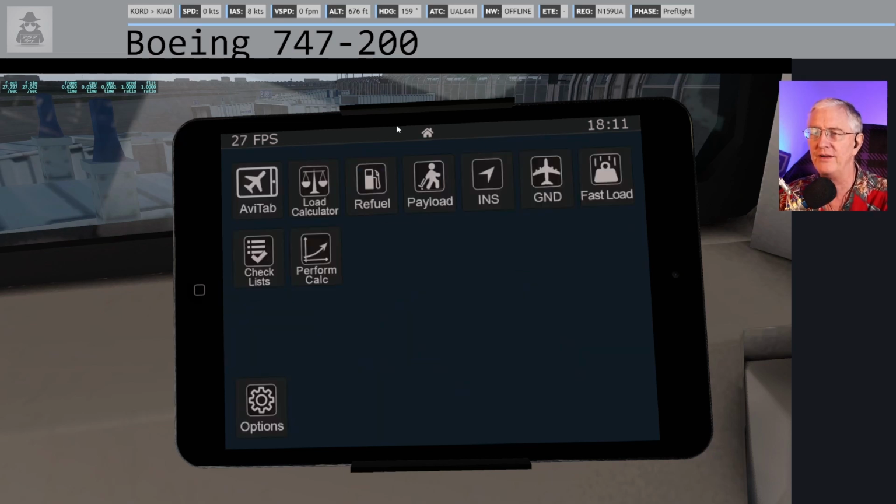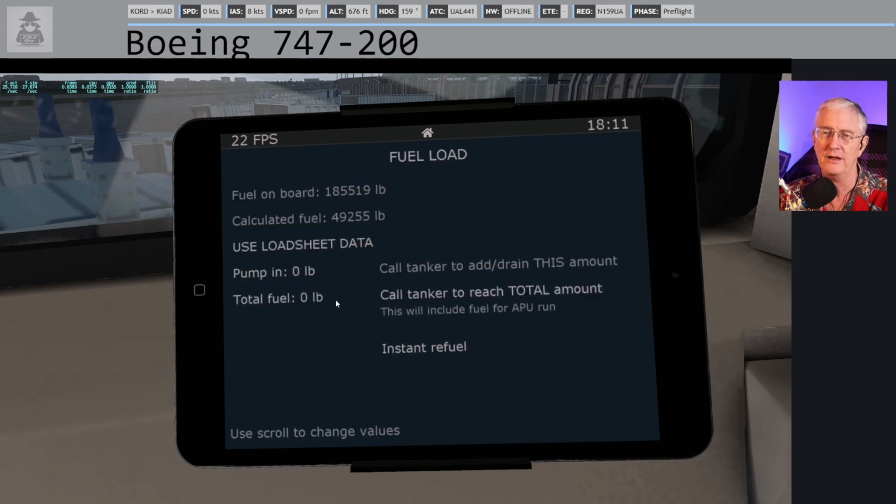Let's go now out of here, and we're going to go to refueling. And right now there's 185,000 pounds of fuel in this airplane. Well, SimBrief says we need 65,000 pounds. So what we're going to do is start, with your scroll wheel, just start dialing this down so the total fuel now goes down to your fuel needed, 65,358. 65,5. That's pretty close.